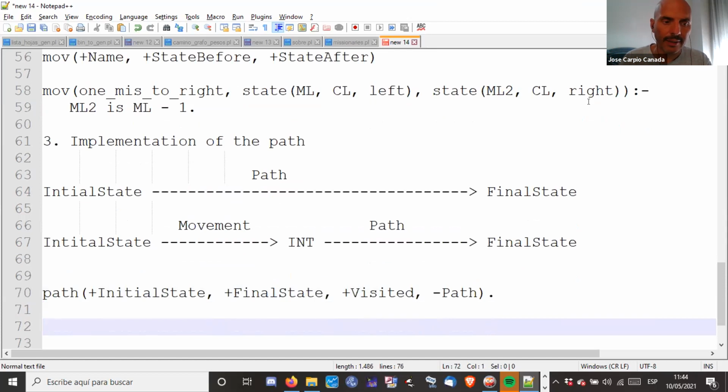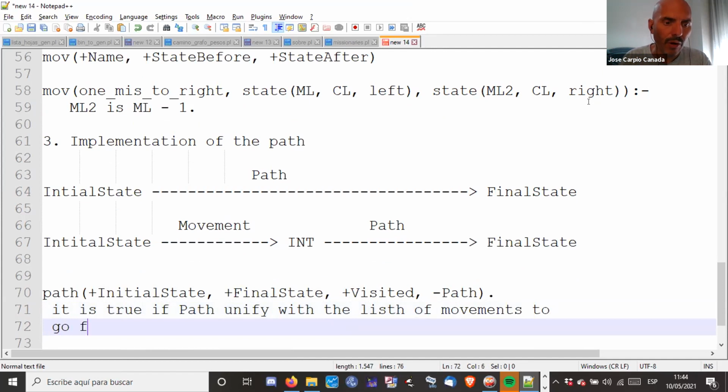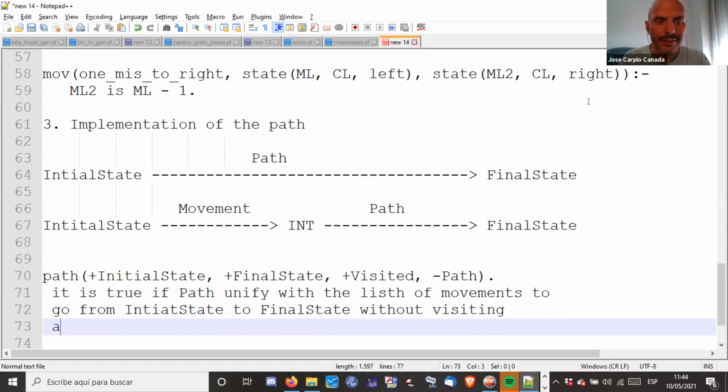So what is the idea? That is true. It is true if the path unifies with the list of movements to go from the initial state to the final state without visiting states that are in the visited list. What is the idea of this visited?